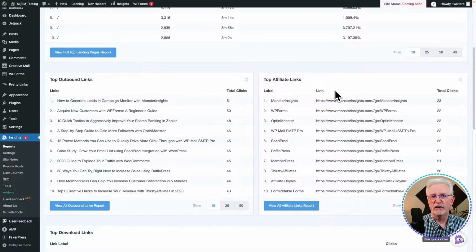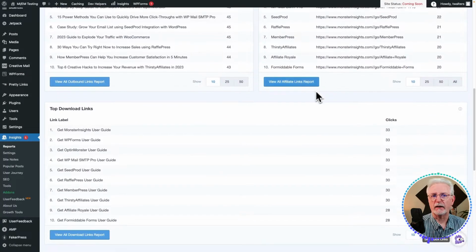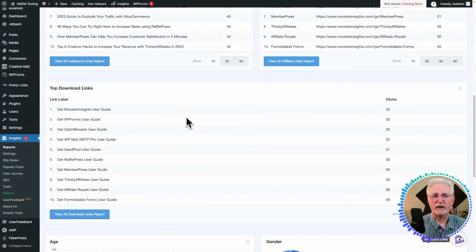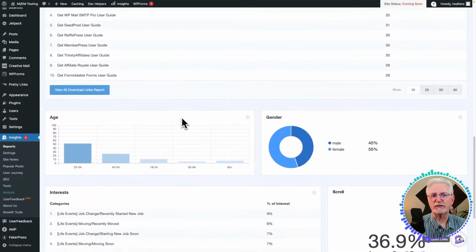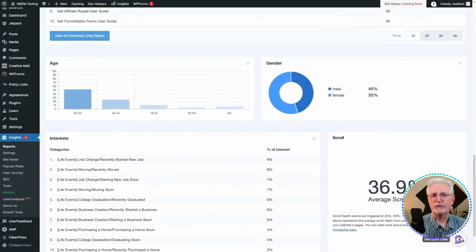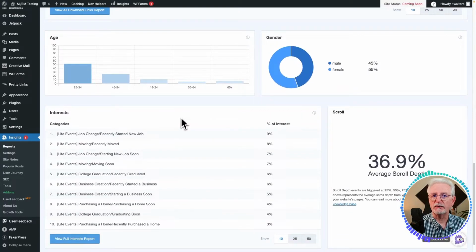your earnings. The top downloads data report can help you to understand which files or documents are the most popular on your site. This is helpful for improving your download content and making them more relevant to your target audience. Finally, the demographics, interest, and scroll depth reports can help you figure out who visits your site, what they're interested in, and how far down they read on your pages. You can use this to create content and marketing campaigns that are more likely to appeal to your audience.